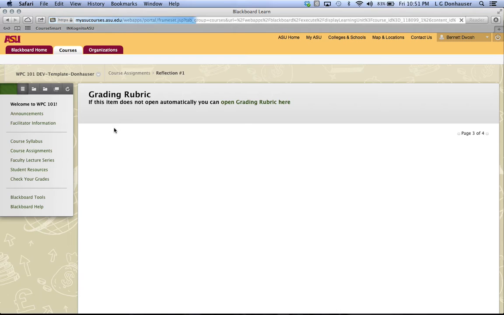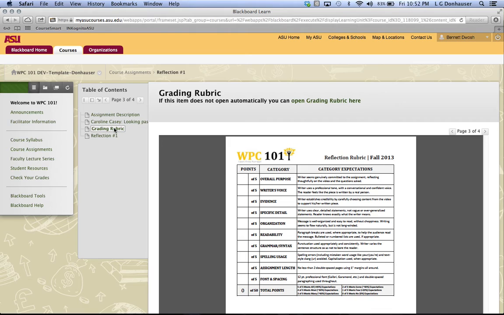Every assignment has a grading rubric associated with it. This will allow you to see how your facilitator will rate and score your individual assignments. For this reflection rubric, you'll notice that specific detail and organization are just as important as grammar and spelling usage. You want to make sure you understand all the categories before you finalize your project.